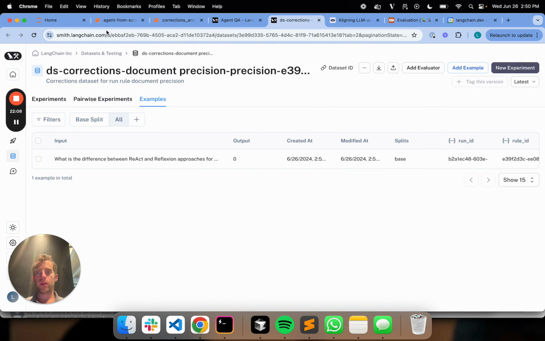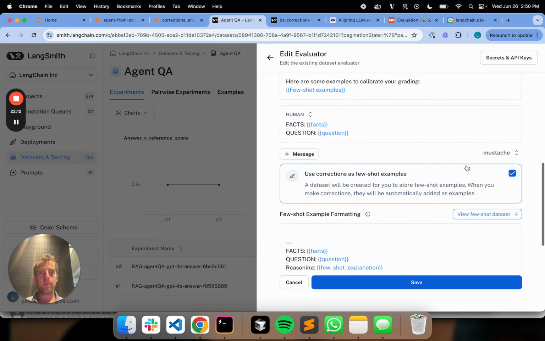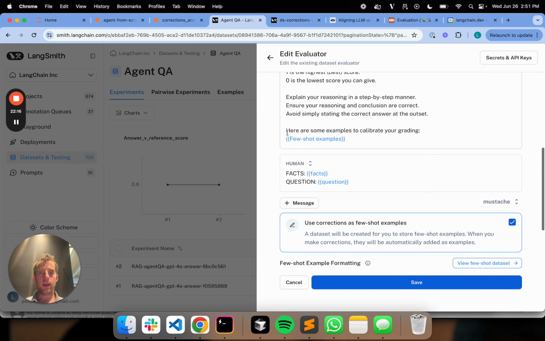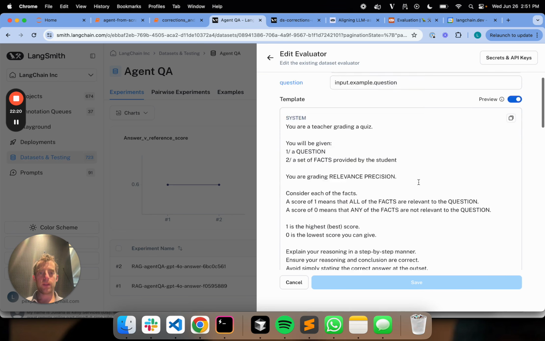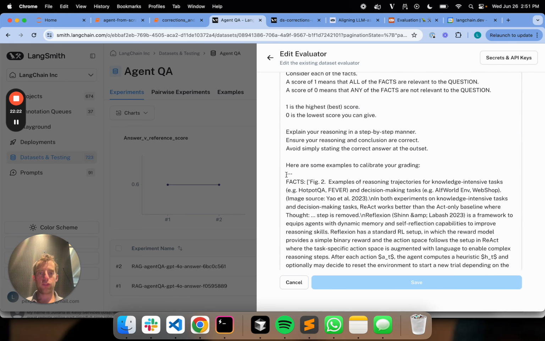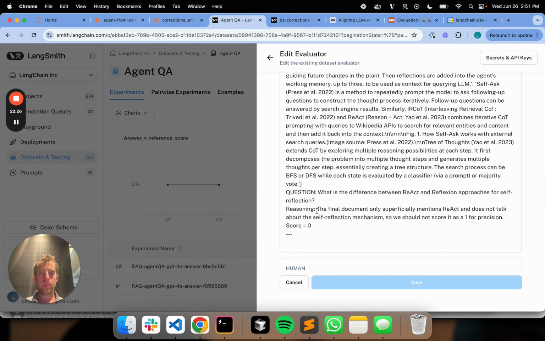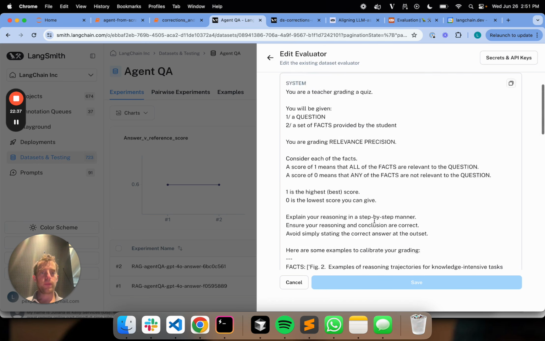And here's the explanation. What's cool is that if I go back, this will now get sucked into my prompt as one of these few-shot examples, and it's going to be added right here. I can hit this preview button and see that this few-shot example should be added. Let's make sure. Yep, there it is: the final document only superficially mentions ReAct, so we're going to score it as precision 0.